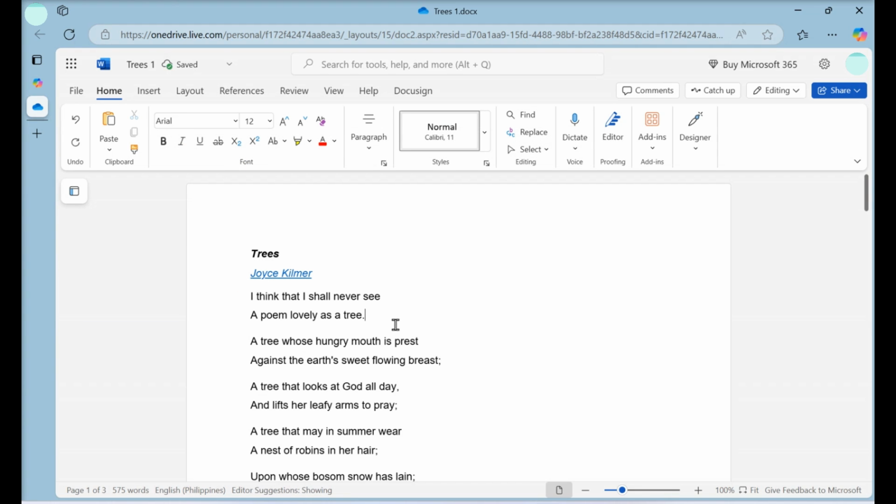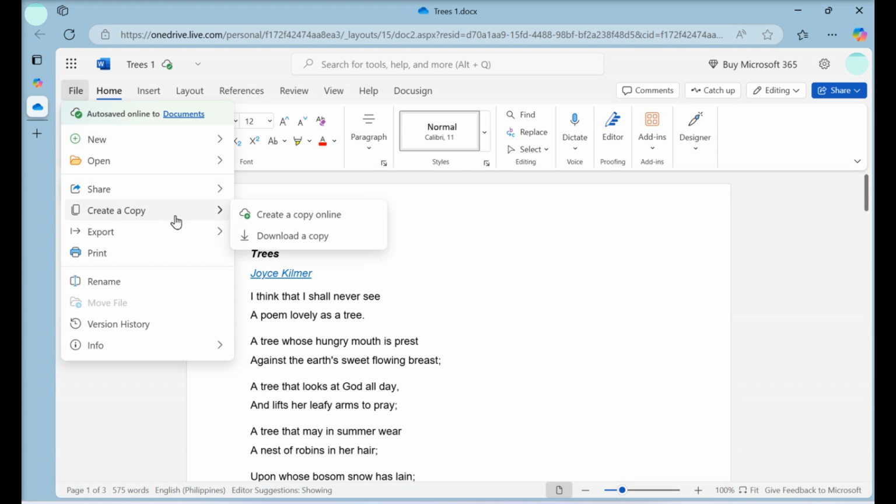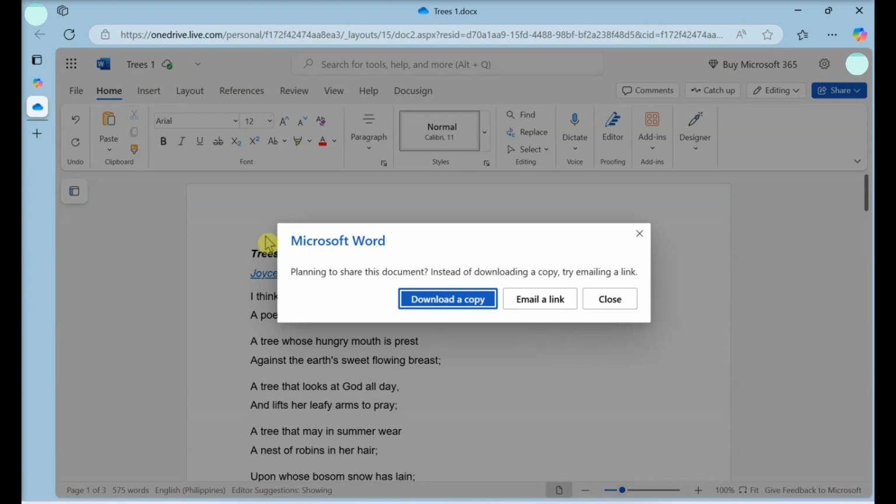To save the edited version to your computer when you're finished, click the File menu at the top left corner of the page, click Save As, and then select Download a Copy.